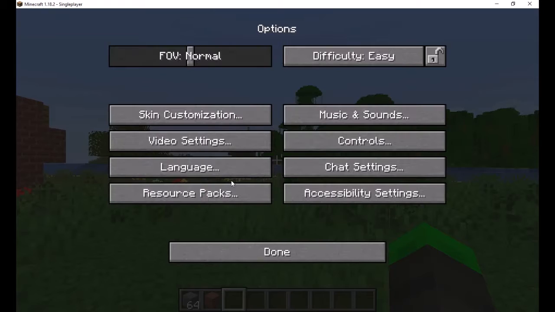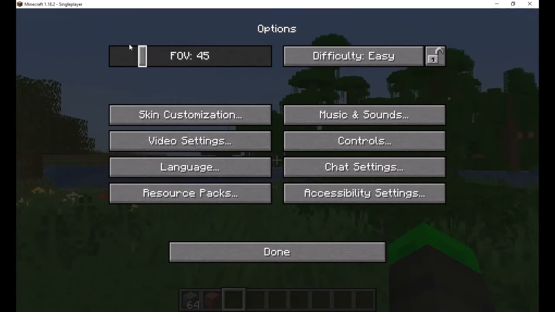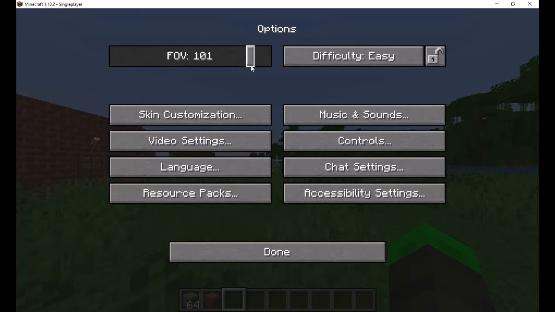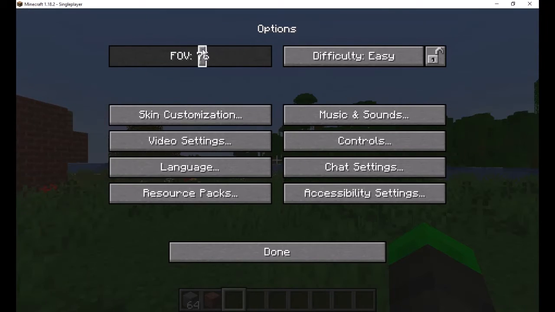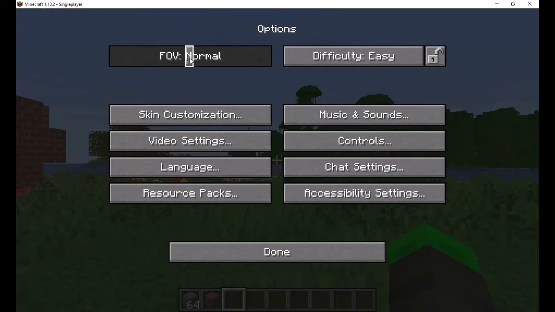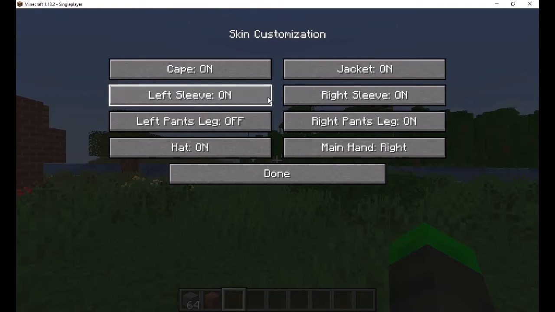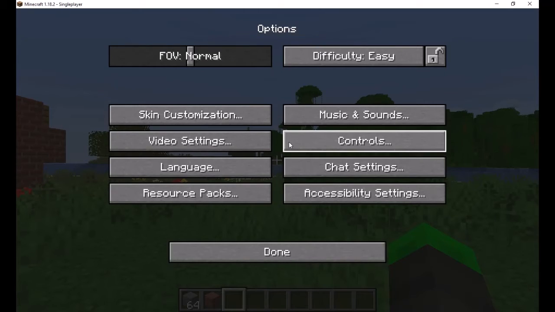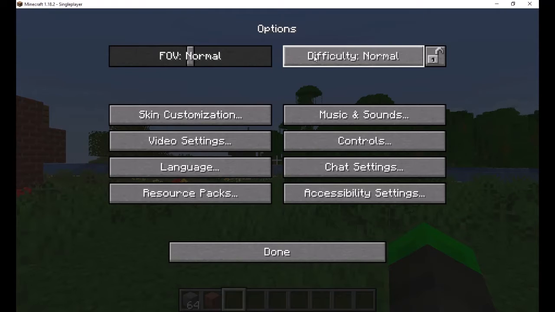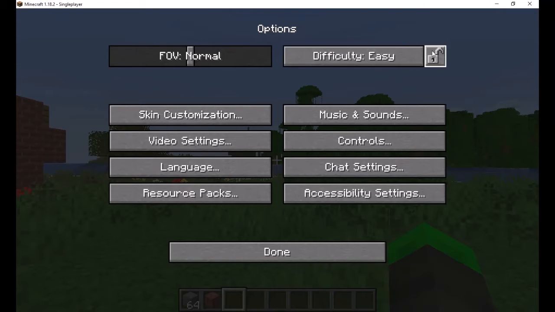And now if we go to options, we have the FOV, which I don't know if you can see in the background, but it zooms out and zooms in my screen. Just get that back to normal. Skin customization is just the customizations for your character. And now difficulty: easy, normal, hard, peaceful. These are all just different difficulties, of course, and then you can lock it in the game.